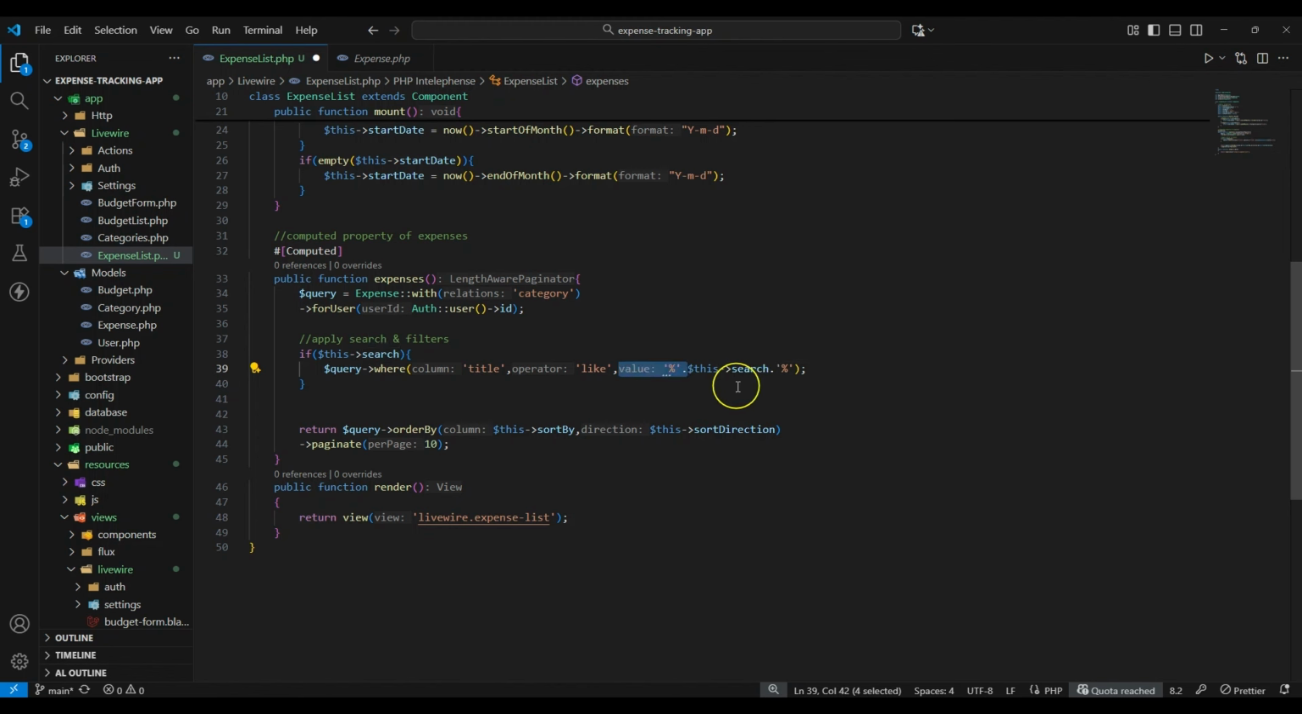But if you leave it this way, by adding both on the back and front, it means you are checking for the full text. So you are trying to match the text that you pass here with any title that is found inside your expenses table. That's why we are using both on the front and on the back.